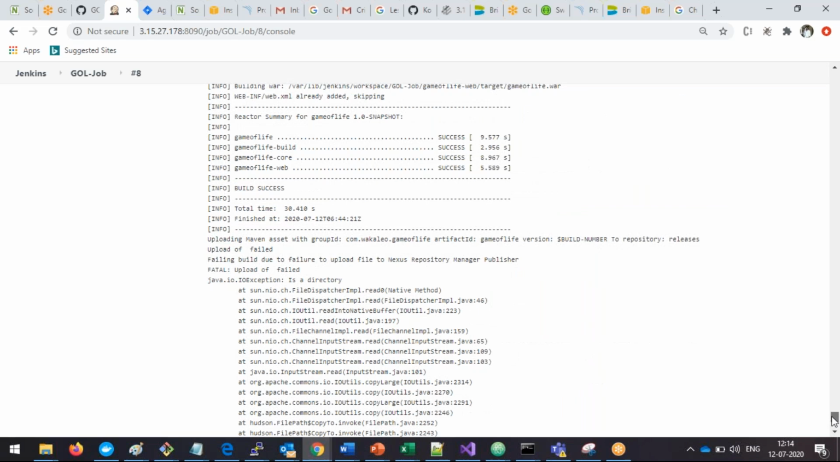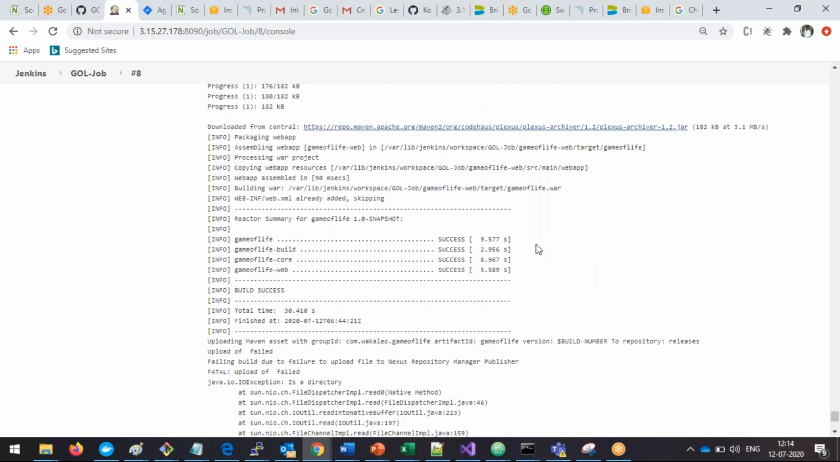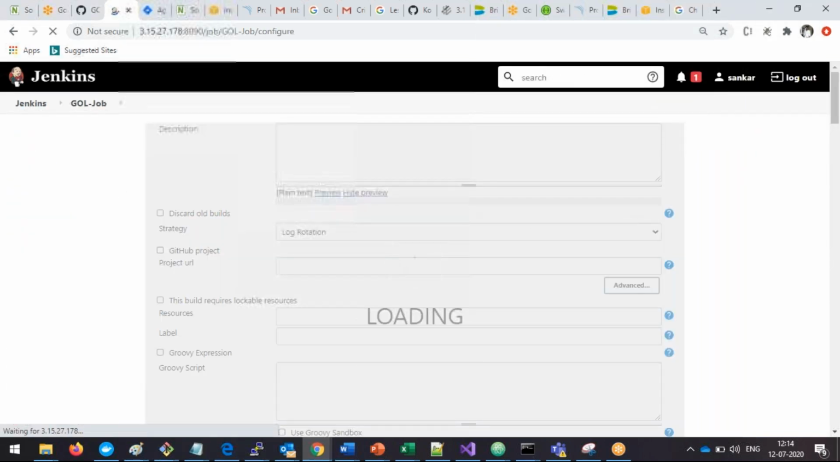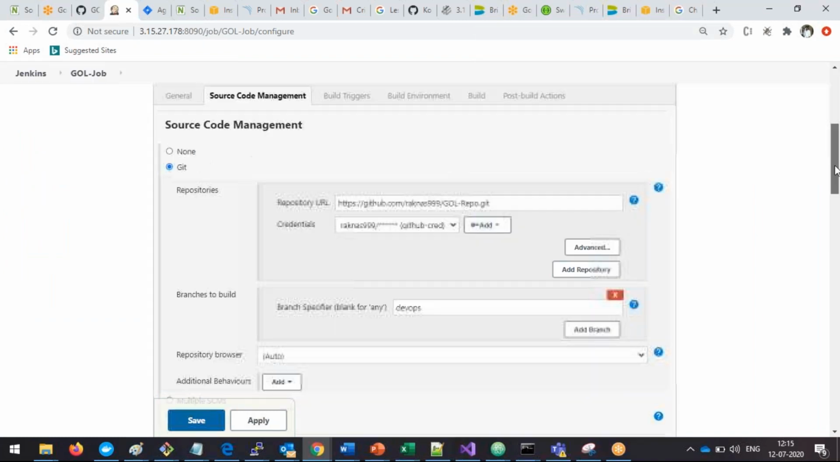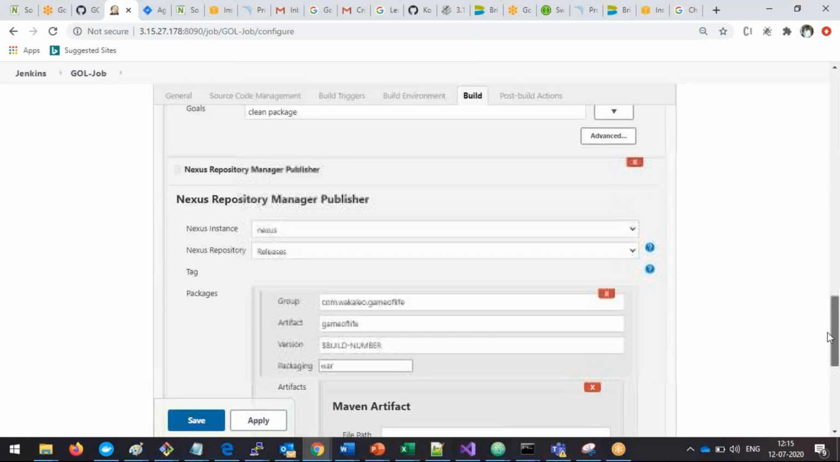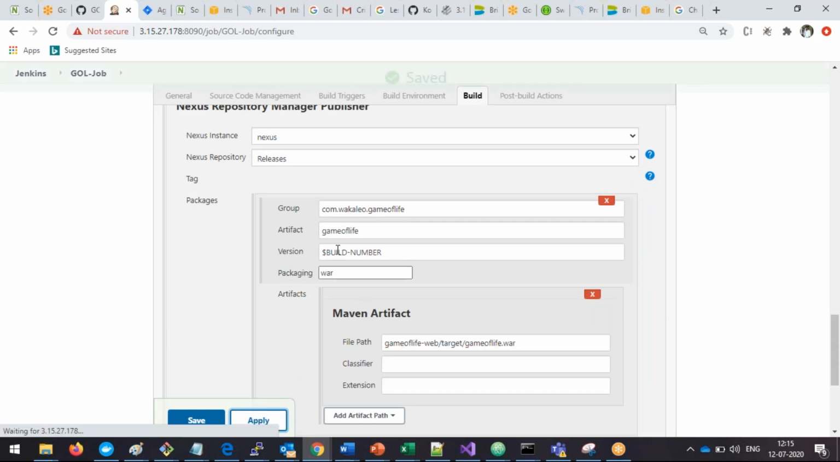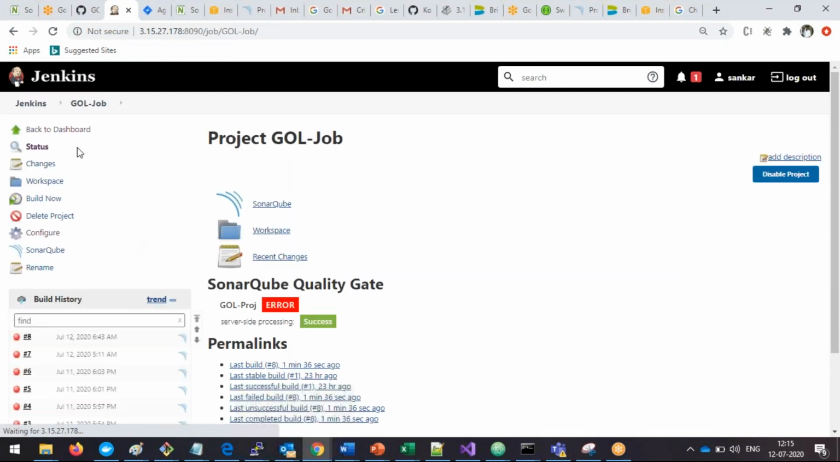So here, this is my path, my war file path. So copy the path, then go to the configuration, and here provide the file path. Right. So now here I want to see whether it is build underscore number or build hyphen number. So I will save it.